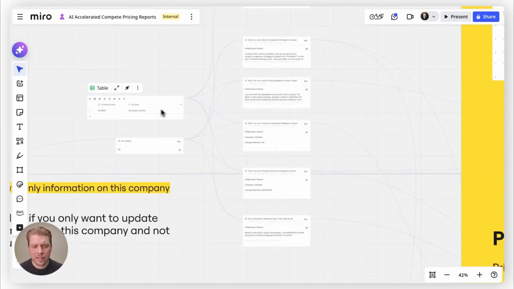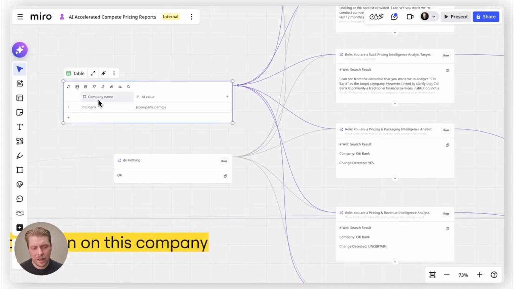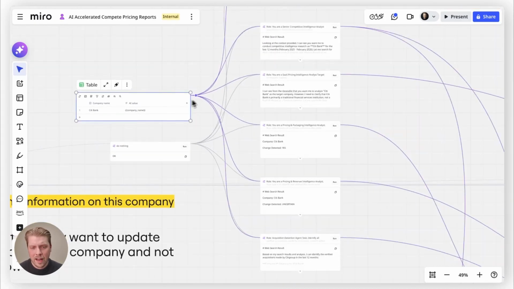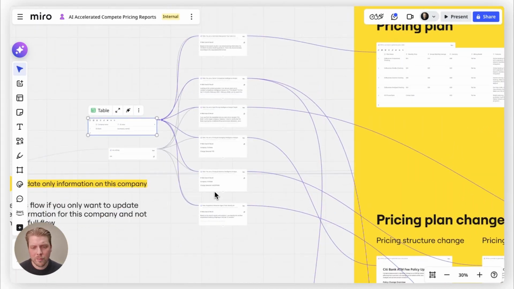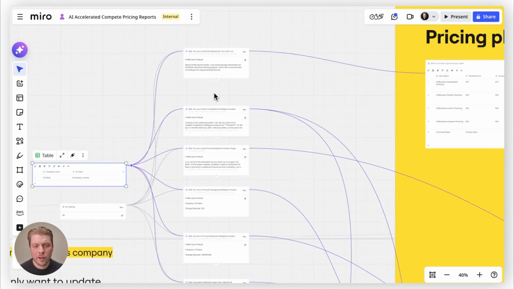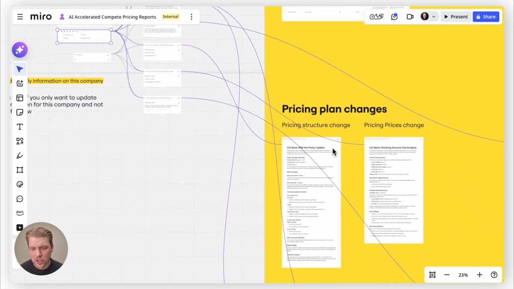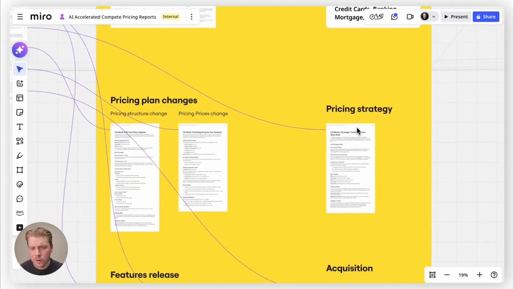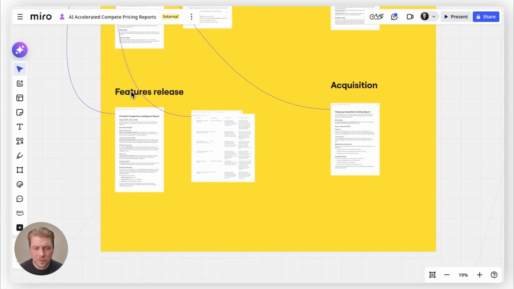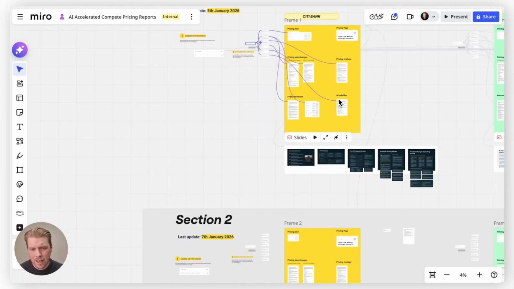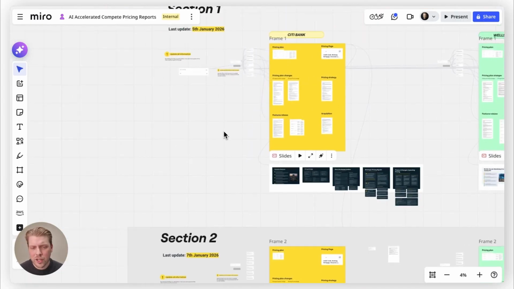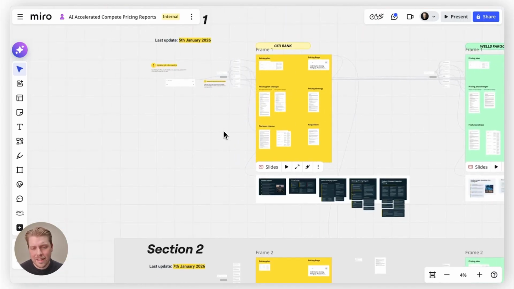Now, as you can see within this canvas, we've actually started to chain together a multi-step workflow where Miro Flows takes inputs, in this case a potential competitor's name, and then executes a whole bunch of multi-step workflows where it goes out and scrapes the web to pull in key information on this company, such as their current pricing plans, any pricing plan changes that have happened, an overview of their pricing strategy, potential features that they've recently released, and any acquisitions that have happened. But as I said, with Miro Flows, you can chain together and templatize end-to-end multi-step workflows directly within the canvas.